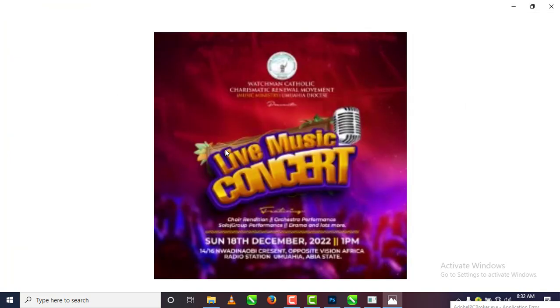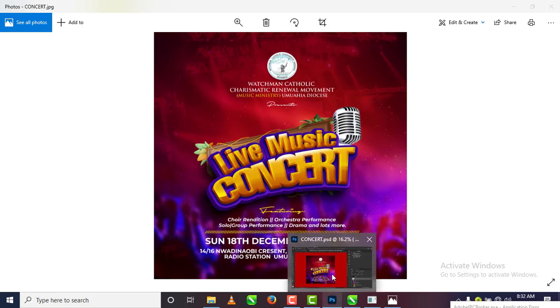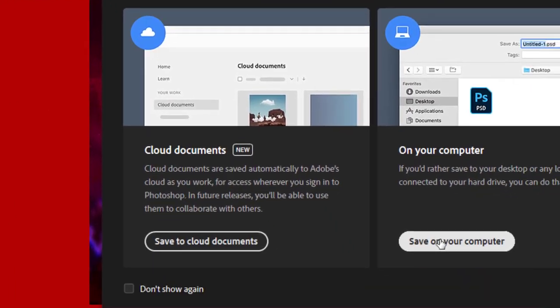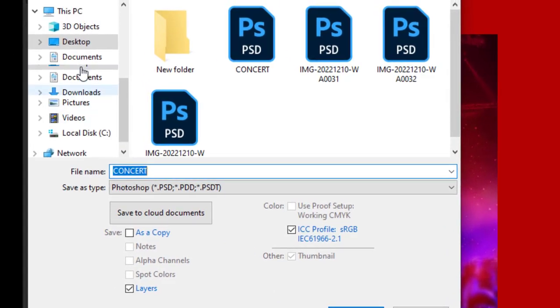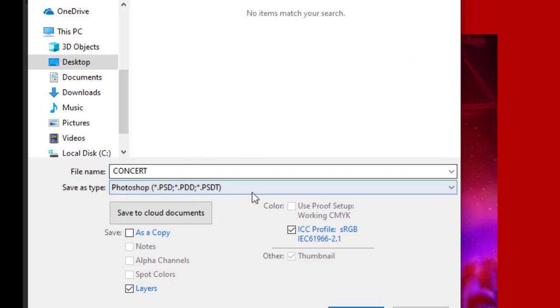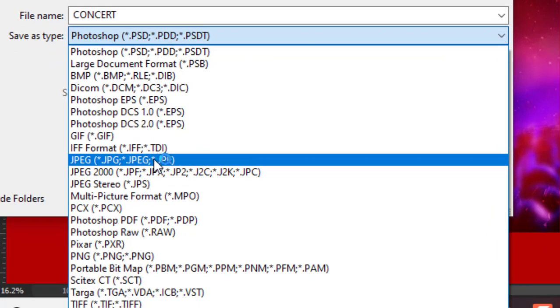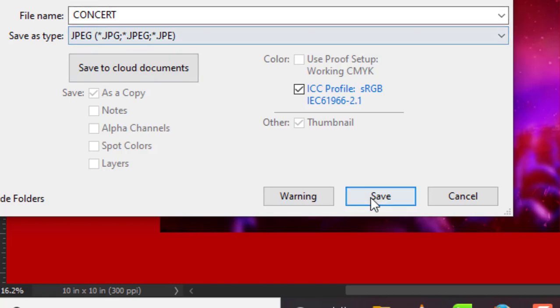Either you follow that way, because that way is the way to get high quality JPEG, or you follow this way: from File, Save As, save on your computer. Then let's find the directory that we're going to save it on. Desktop, here. Then Save as type. Here you choose JPEG, JPG. That's the one that you click. Then you click on Save.